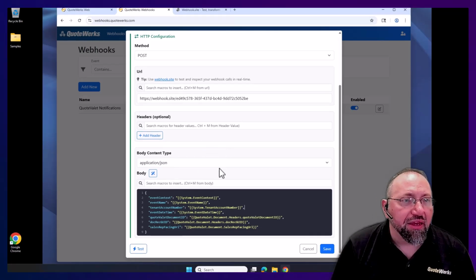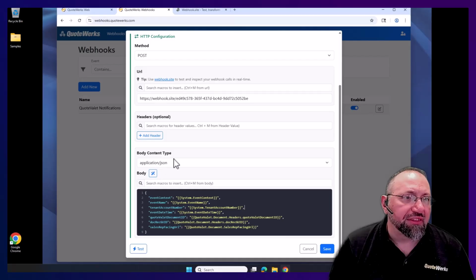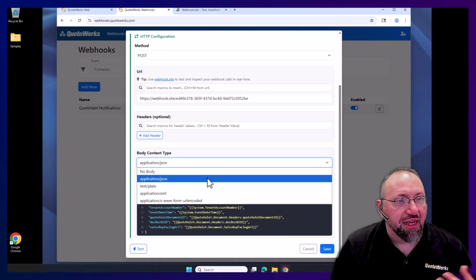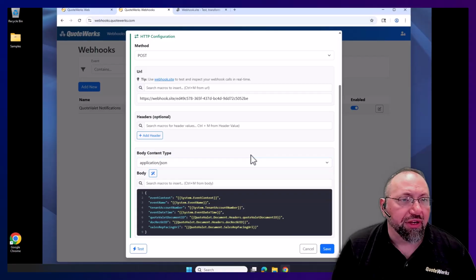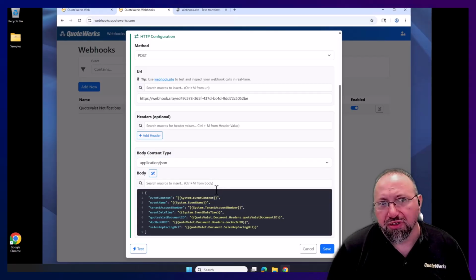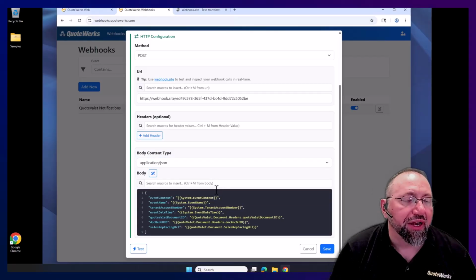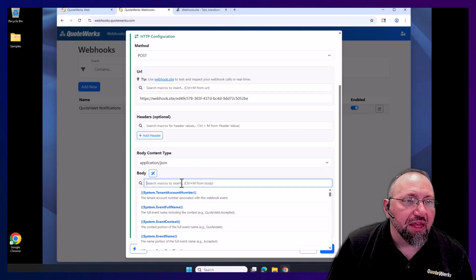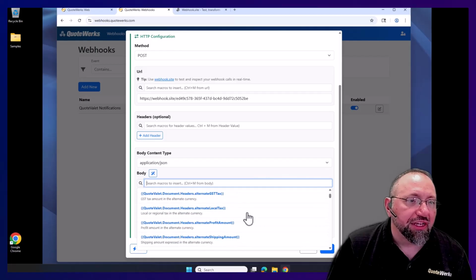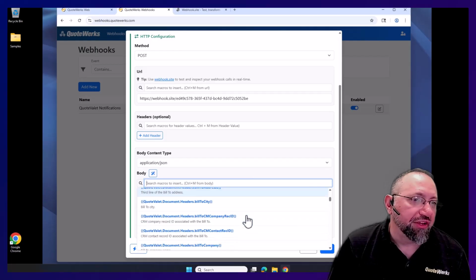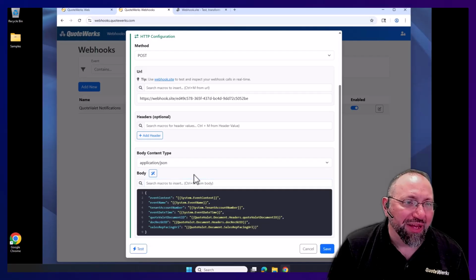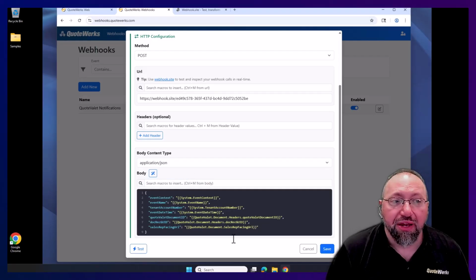By default, we're going to be sending it via JSON, but you can also send it via plain text, XML, or URL encoded as well. Most webhooks these days are going to be using JSON. There might be some additional fields that you'd want to send over, and we make it really easy so you can see all the different macros that we can use. It's pretty much all the header information from the quote, or the QuoteValet document, I should say.